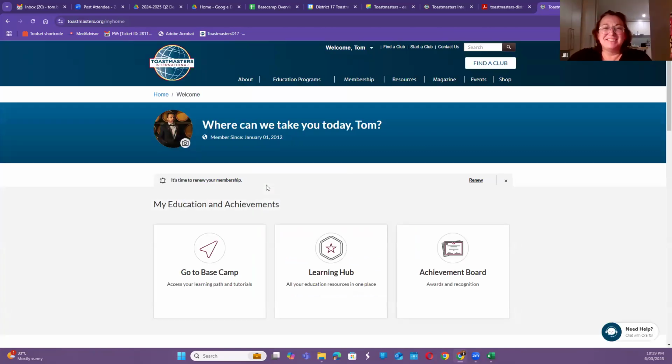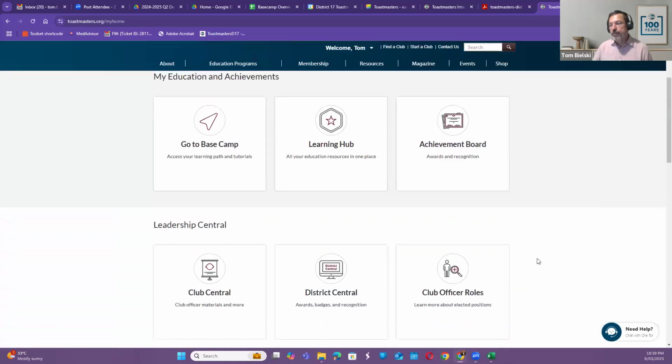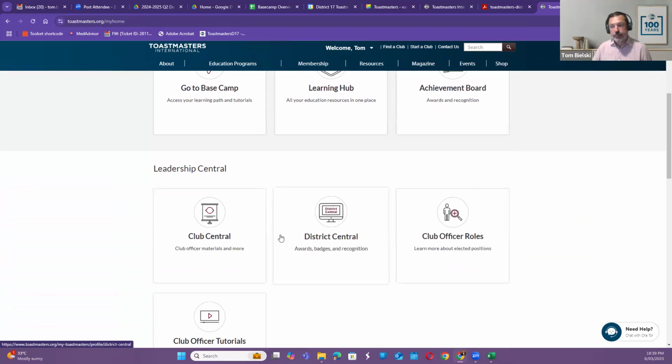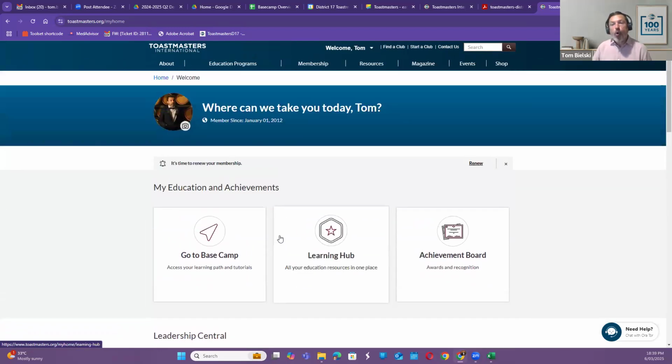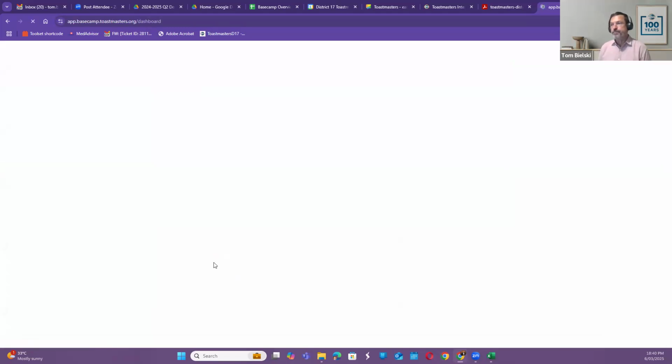Depending on your level of commitment to Toastmasters, you may have more than just these 3 tiles. When you become a club officer, you may get access to Leadership Central. Nonetheless, all members have access to the section My Education Achievements, and one of them is the Basecamp. Feel free in your free time to explore what's in the Learning Hub and in the Achievement Board, but for today's purposes, we'll just go and have a look at Basecamp.